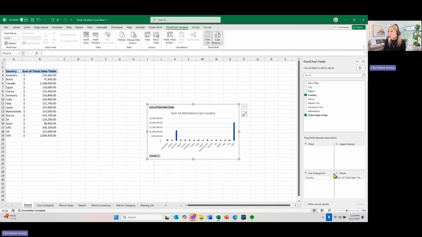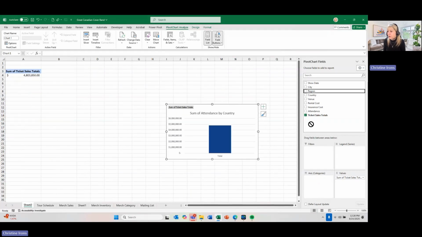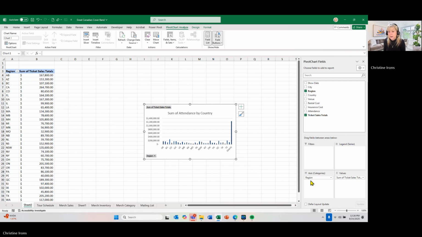Or maybe instead of per country, I want it per region. So I can get rid of country and I could put region. It's very smart, which I think is cool. But I was doing all that. I got to this point by using that quick analysis tool.